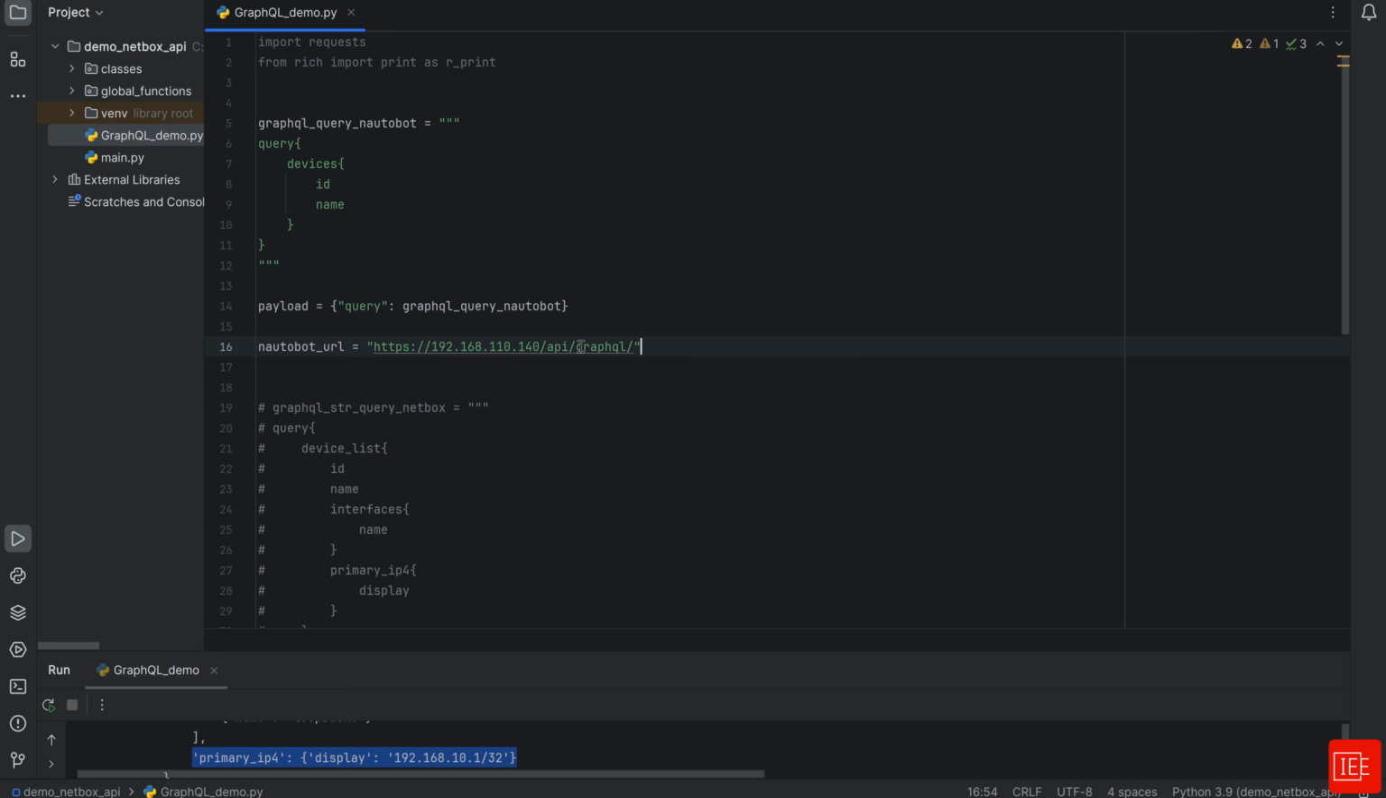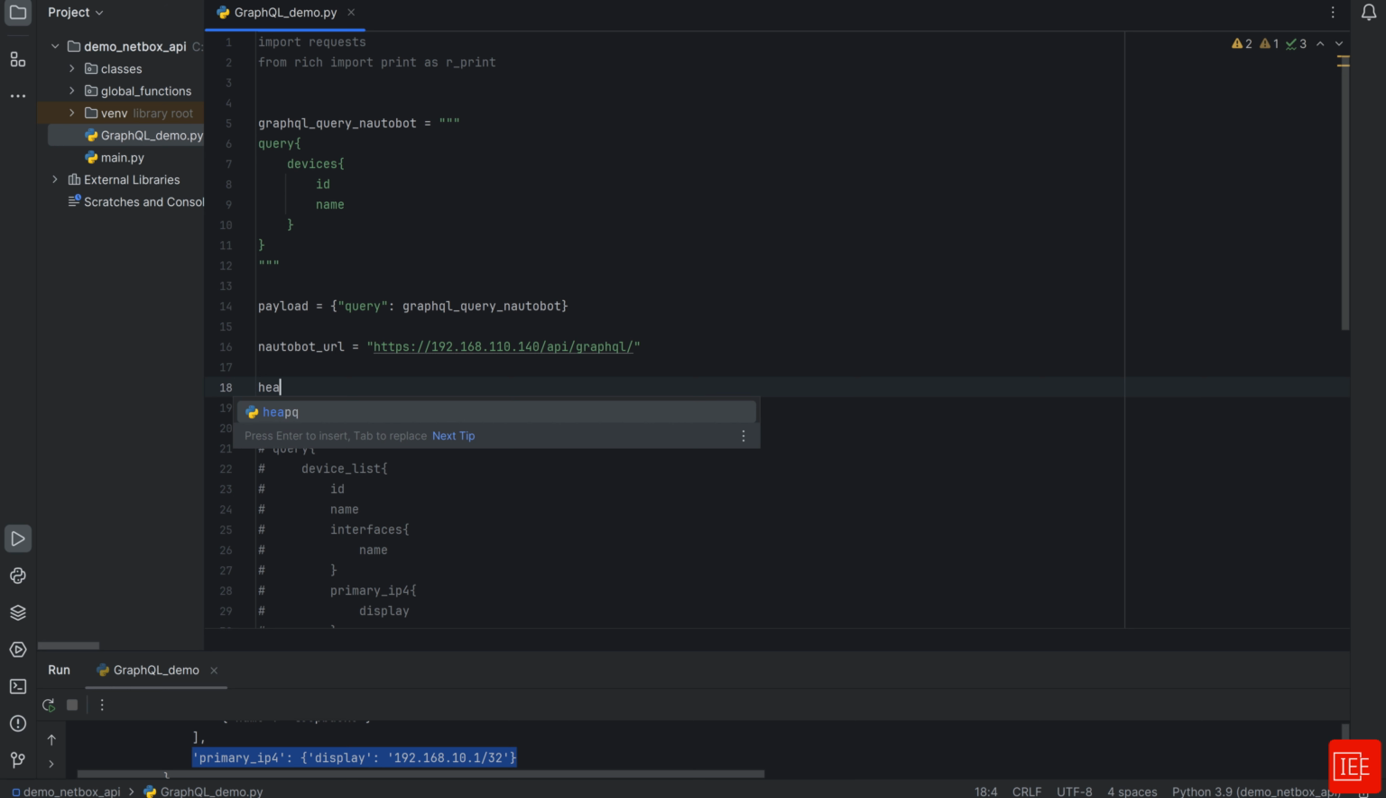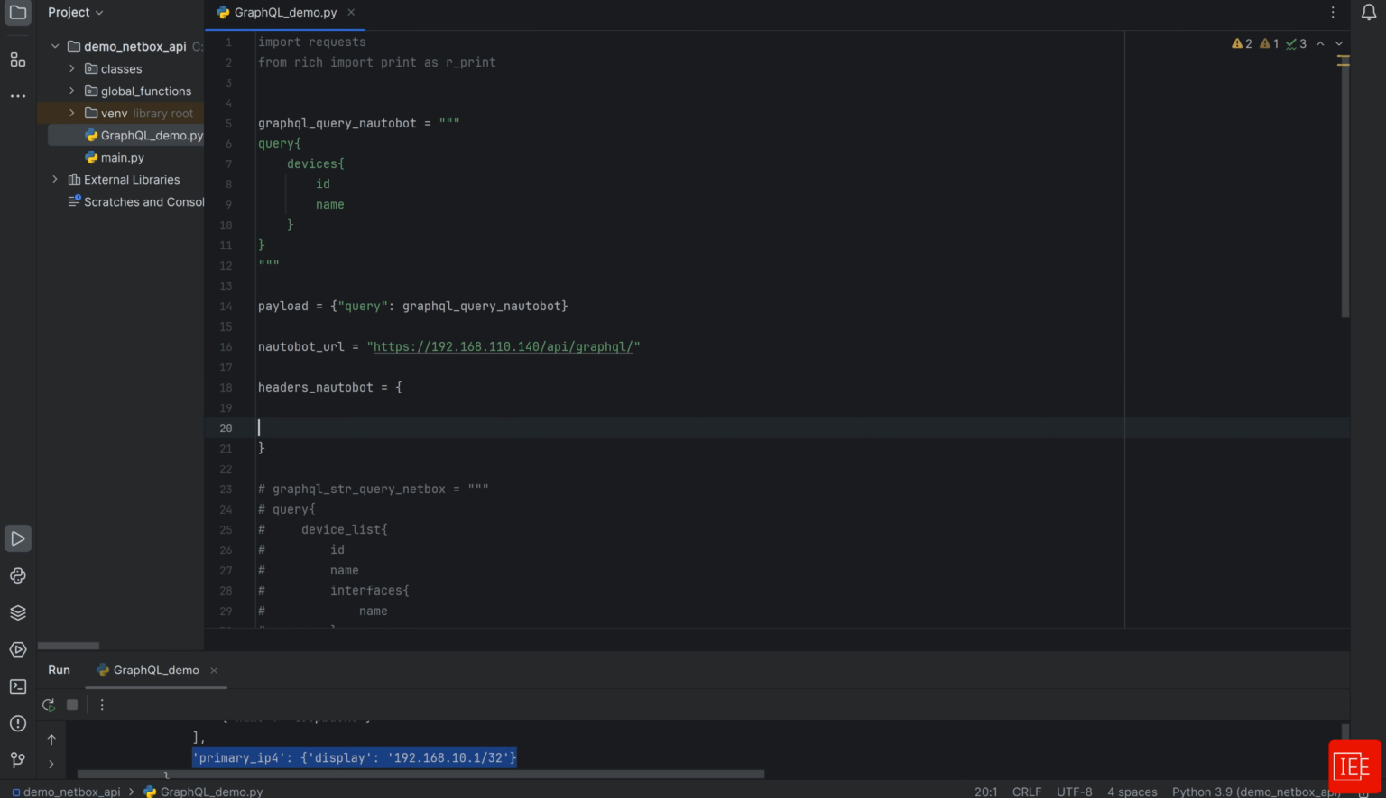As you can see, there are subtle differences between the NetBox system and the Nautobot system, so please pay attention to this. Okay, so what I'm going to do next, I'm going to create the headers. Headers underscore Nautobot, and I'm going to assign that a dictionary. And inside the dictionary, I'm going to set the following attributes.